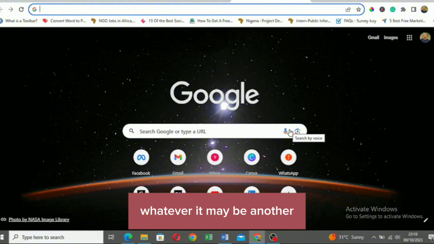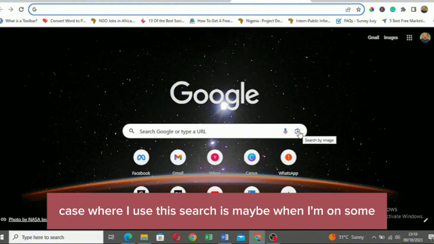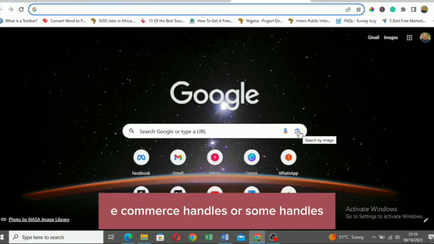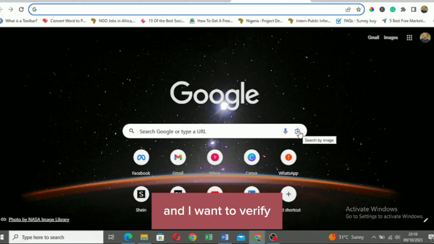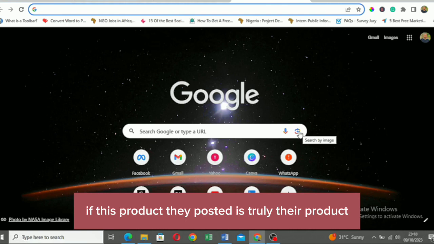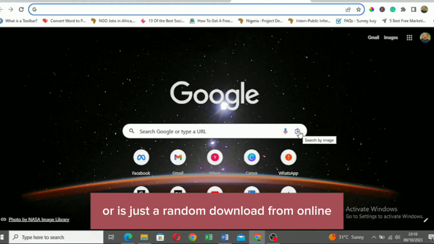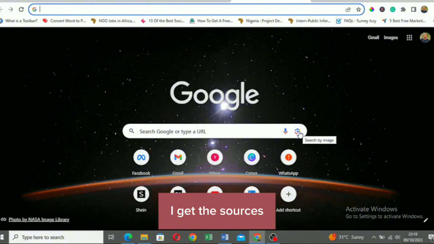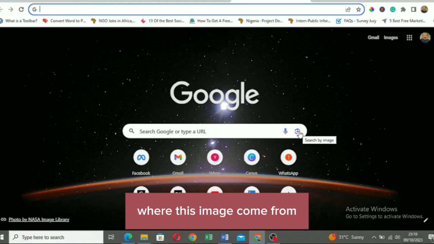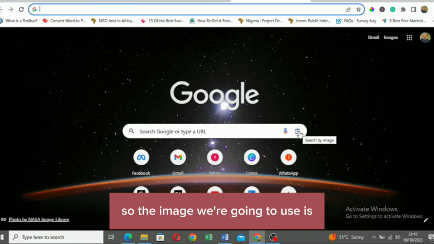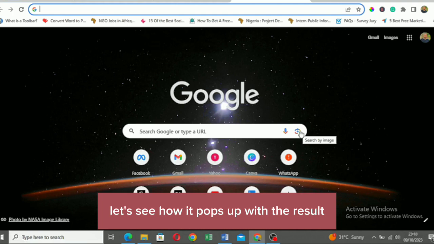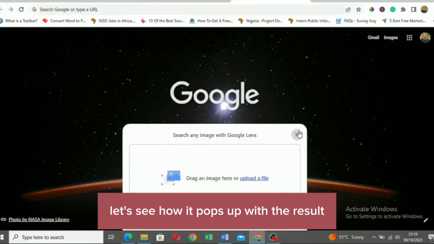Another case where I use this search is maybe when I'm on some e-commerce handles, and I want to verify if this product they posted is truly their product, or is just a random download from online. So with this image search, in most cases I get the sources where this image comes from. So the image we're going to use is an AI generated image. Let's see how it pops up with the result.